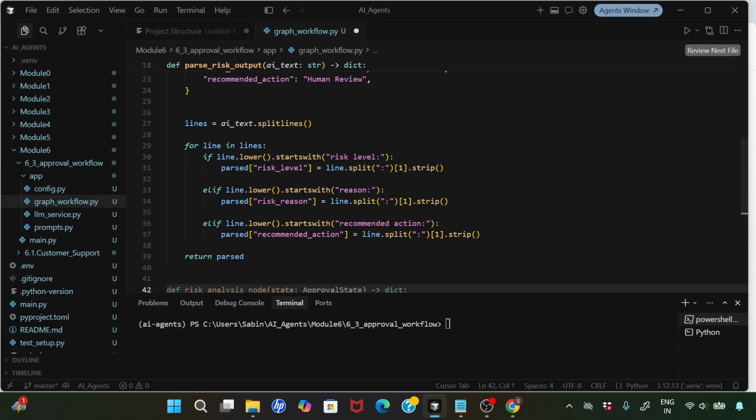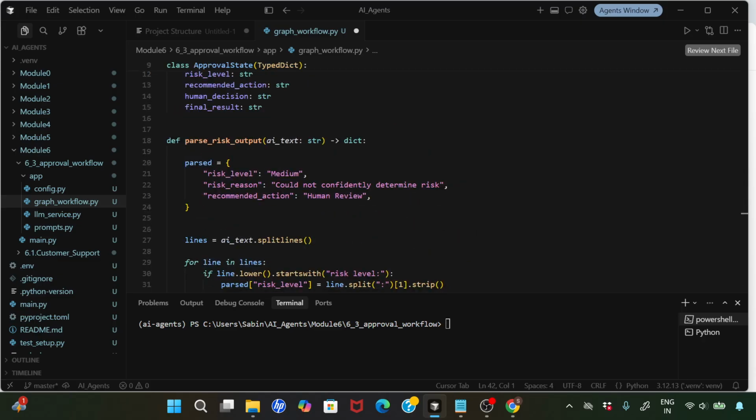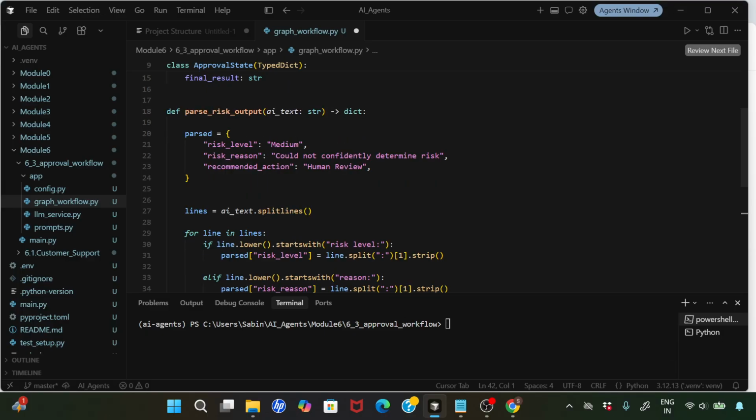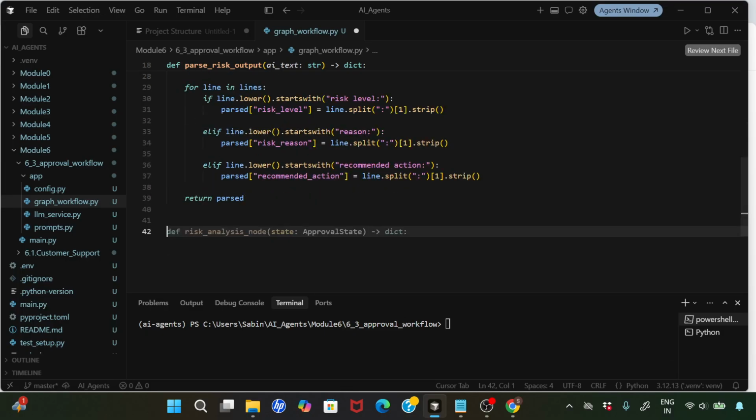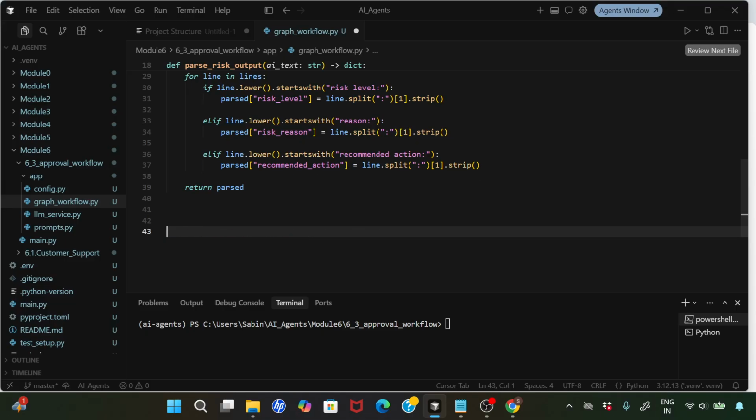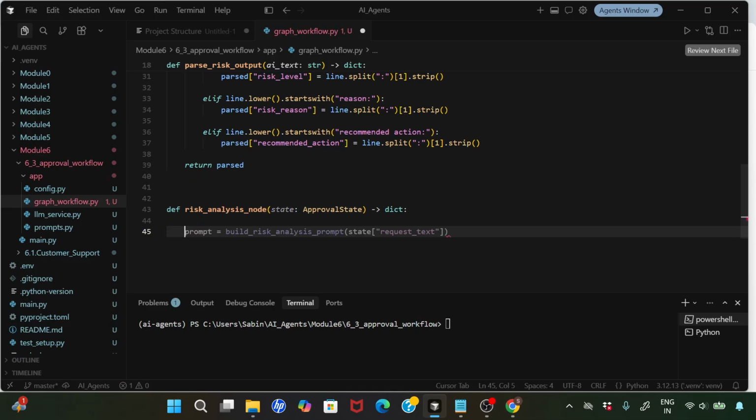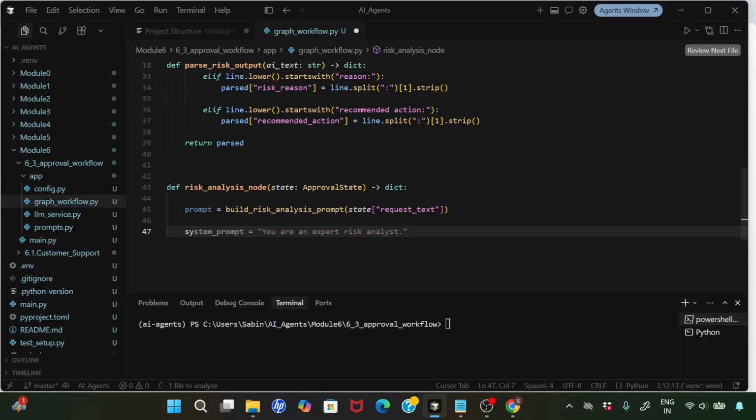Again, it's all about preference. I would like to have this first, and because it's not Python, you're calling it from nodes, so it does not matter where you put it. So let's create this function where we are doing this analysis. I need to build a prompt. We have the build risk analysis prompt already, and we pass the state, which is the request text from the user. Then let's also pass the system prompt.